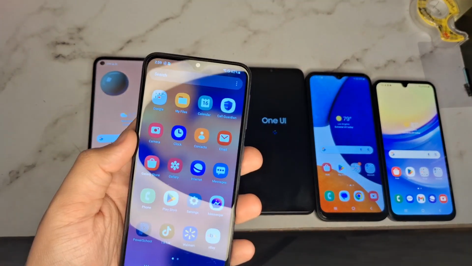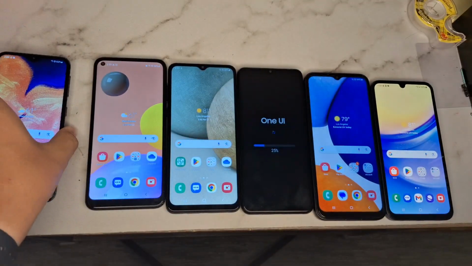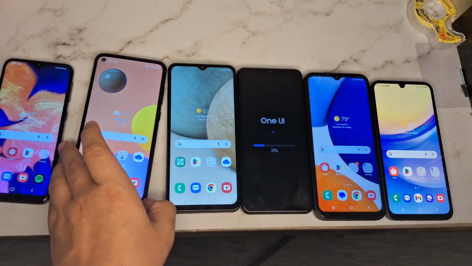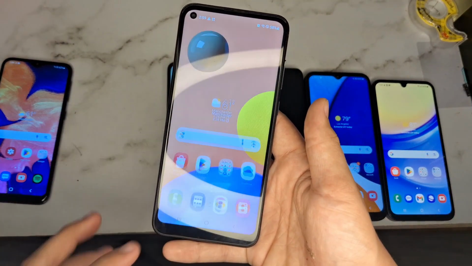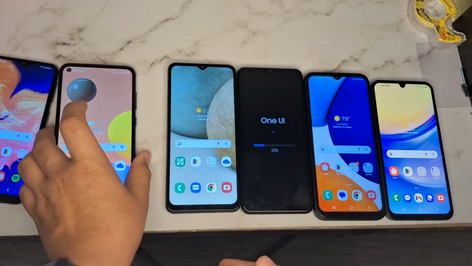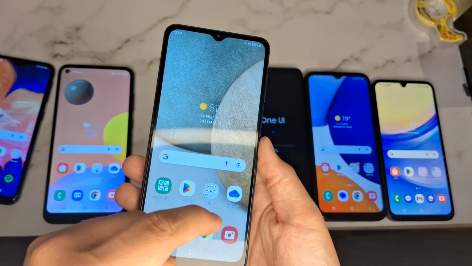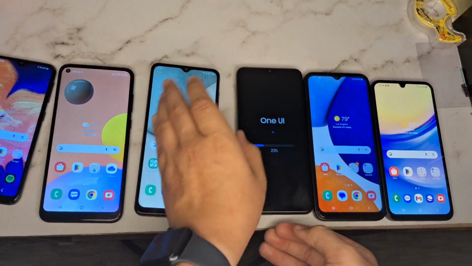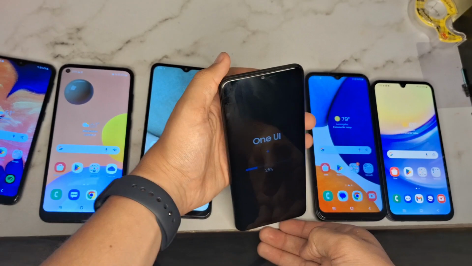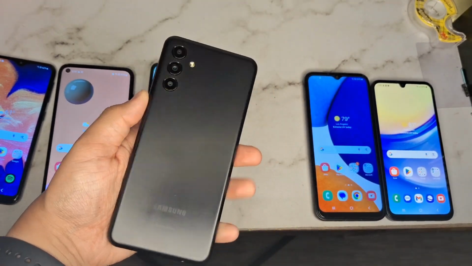As you can see, fully functional. Do not want Google Photos. Second one here is the Galaxy A11. As you can see, this one is fully functional also. Next up is the Galaxy A12 here. As you can see, this guy is fully functional. Next up is the Galaxy A13 5G, the most popular model. It is updating, but this guy is fully functional.